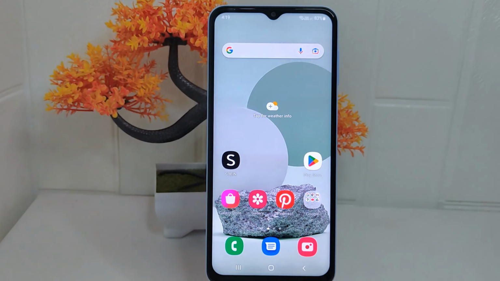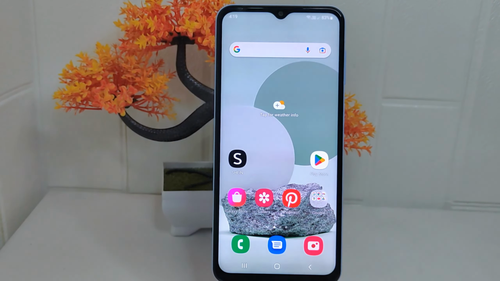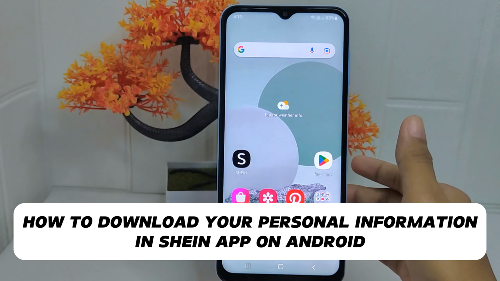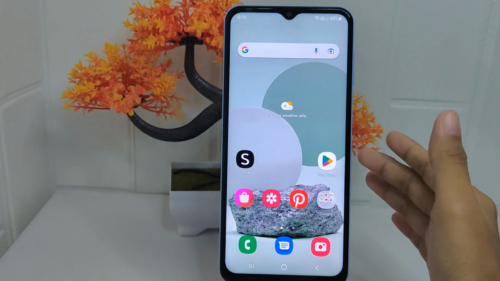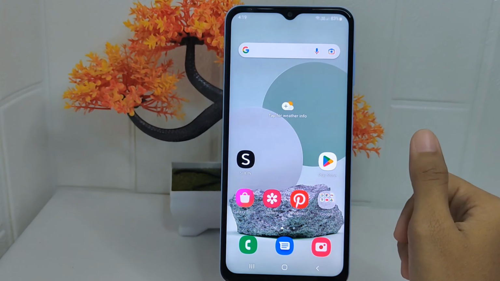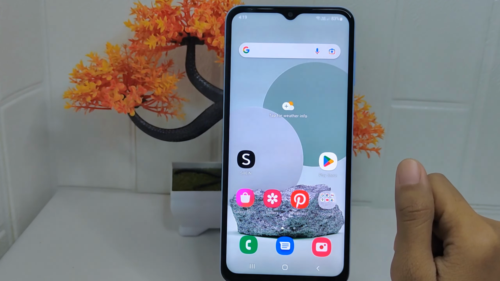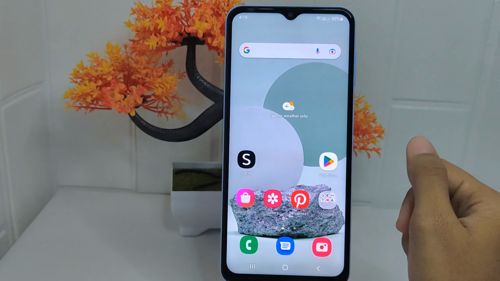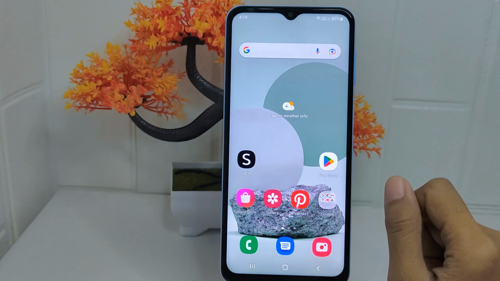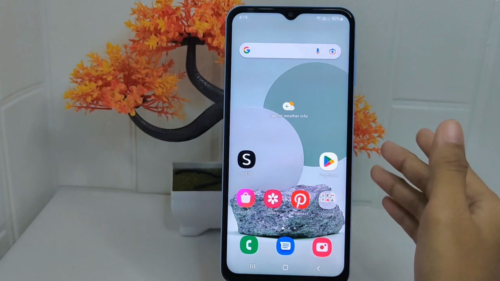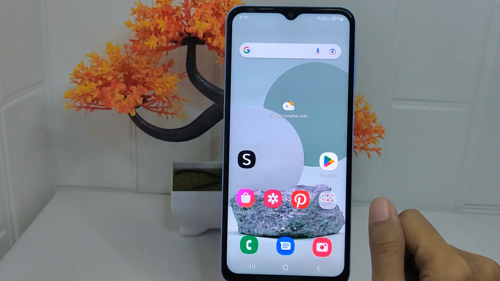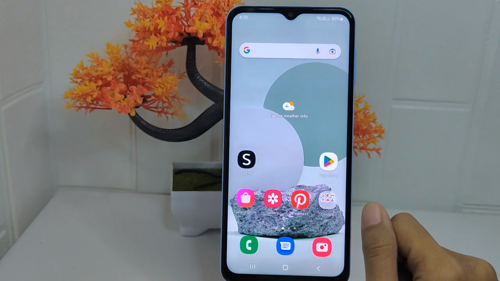Okay, hello everyone. Here I want to provide a tutorial on how to download your personal information in Shein application on an Android device. Downloading your personal information allows you to see exactly what data Shein has collected about you, including account details, order history, preferences, and communication preferences. This promotes transparency and helps you understand how your data is being used by the company. So let's go to the tutorial.